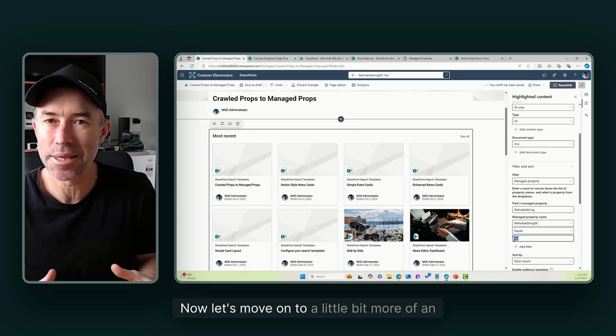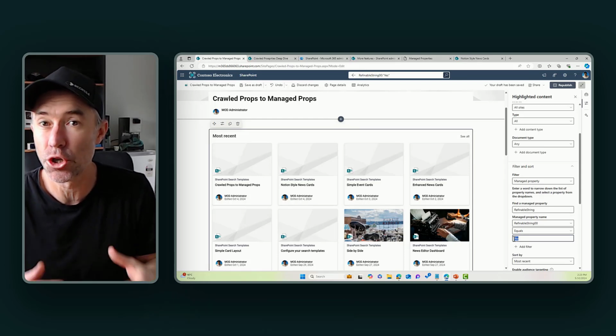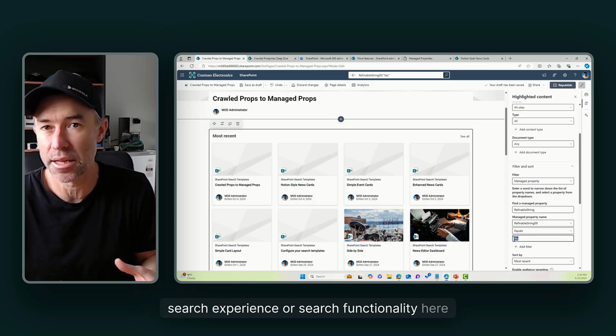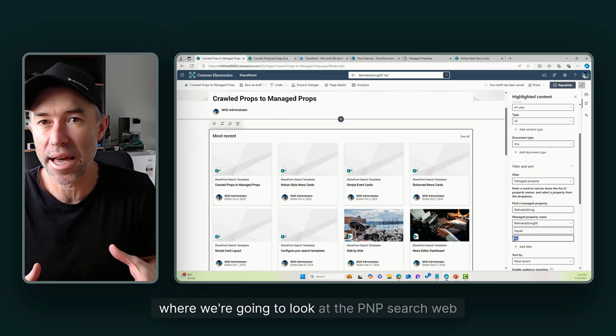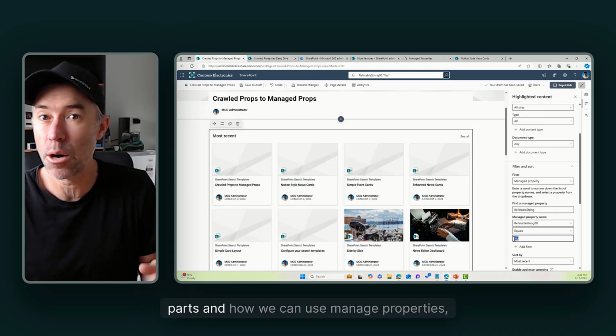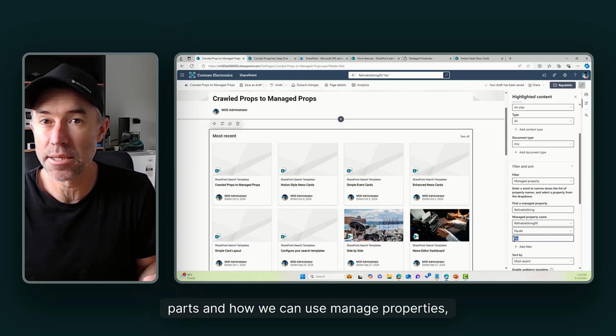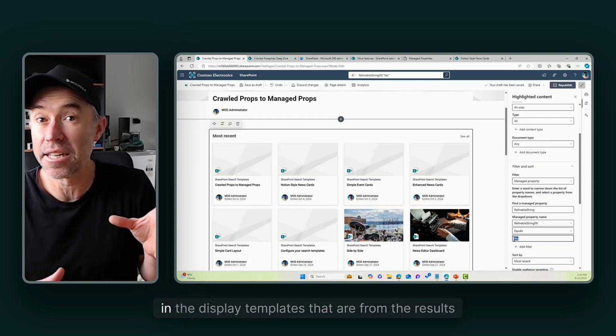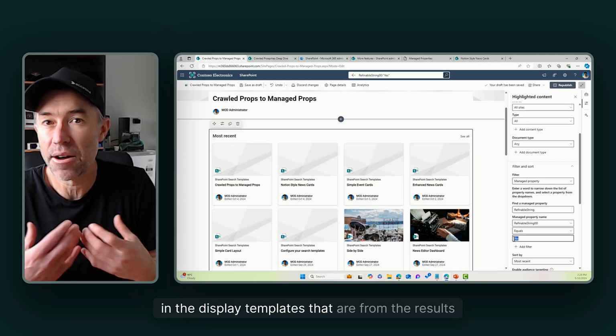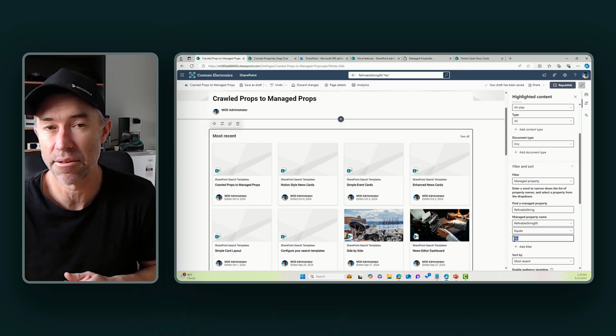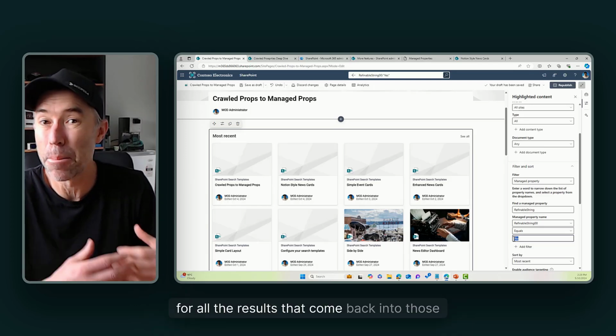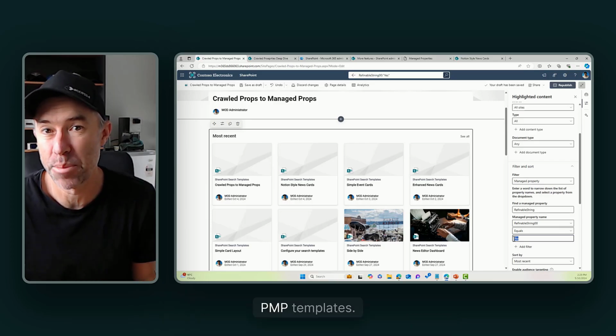Now let's move on to a little bit more of an advanced search experience or search functionality, where we're going to look at the PnP search web parts and how we can use managed properties in the display templates, from the results source or the results that come back into those PnP templates.